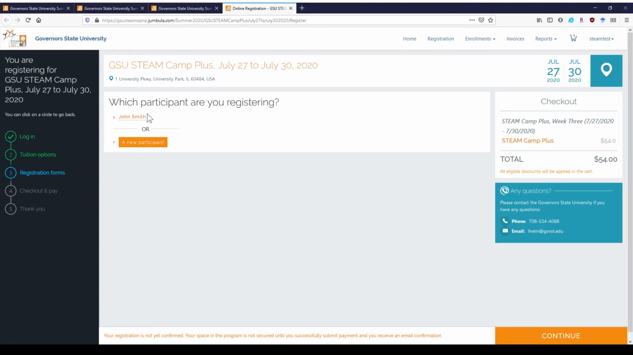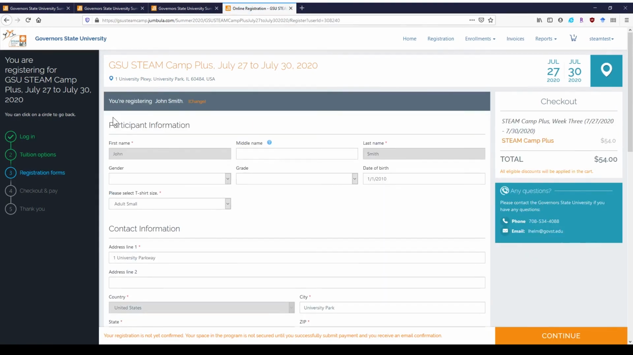Since I've already registered a participant, that participant will show up there so that the registration forms will be partially filled out. So I'm going to click on my participant again. Here again I would make sure that I filled out all of the required fields, which are denoted by the red asterisks, before I click continue.